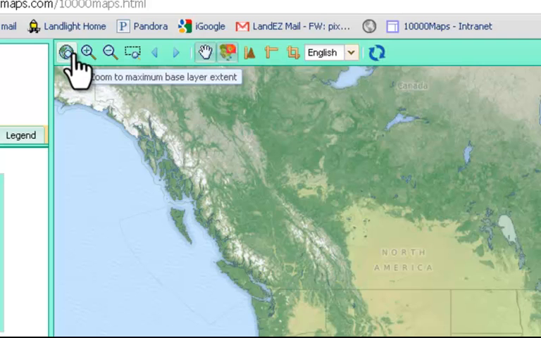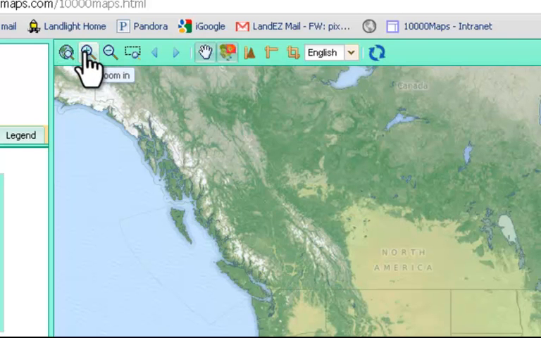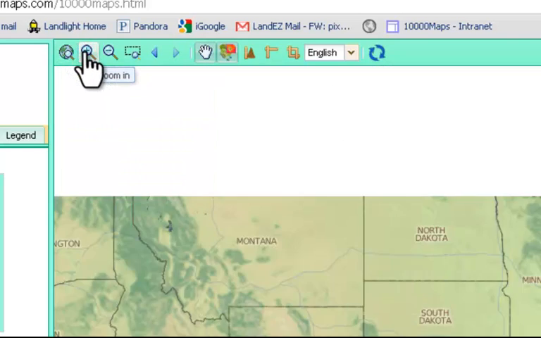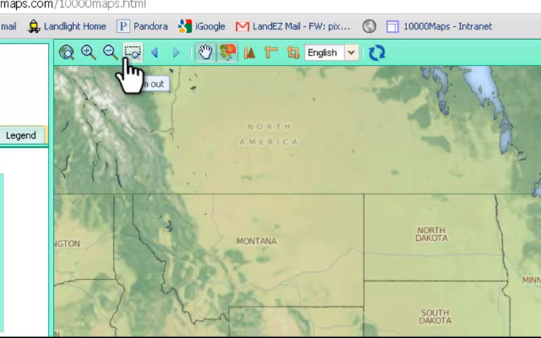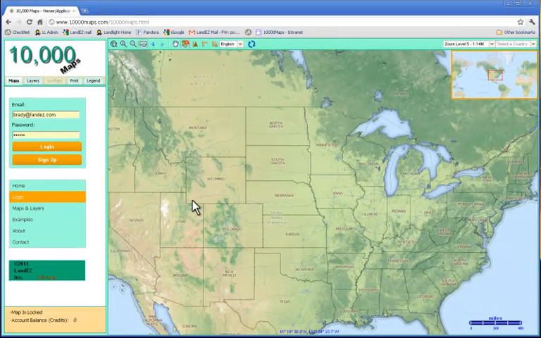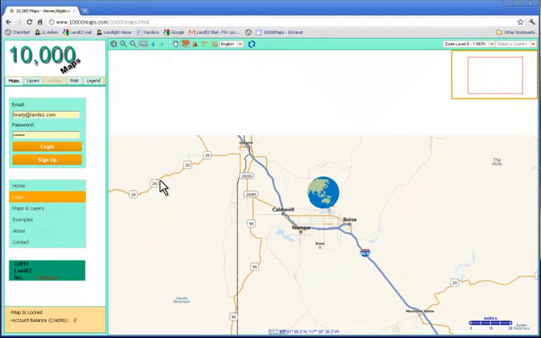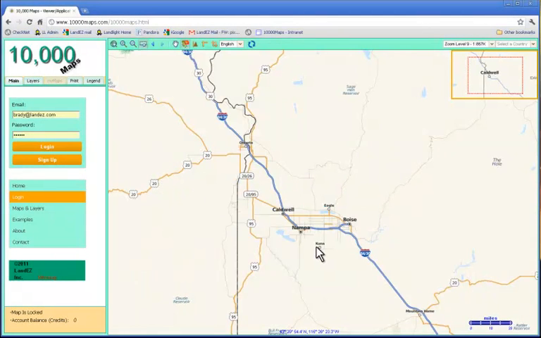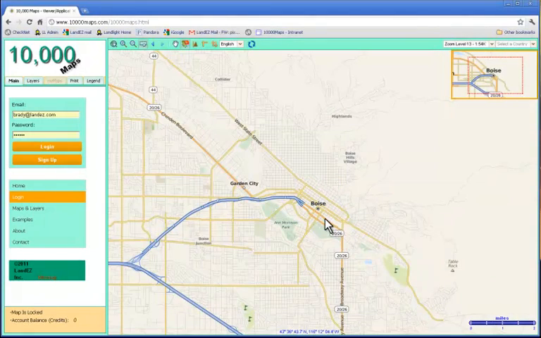First tool is zoom out to the maximum base layer. Then we have, of course, zoom in and zoom out. Those are pretty standard. Something that you want to get used to is zooming into the area of the box. This tool is the best because you can actually select an area and allow it to center into that box as well. When you're zooming in and out, it doesn't automatically zoom to the center of the screen, and this will allow you to have better control. We can zoom all the way in here to the city of Boise.